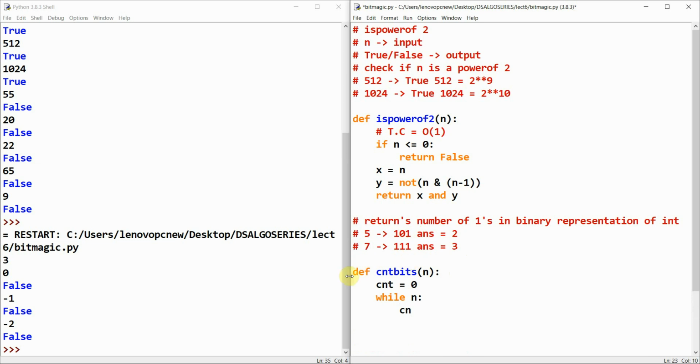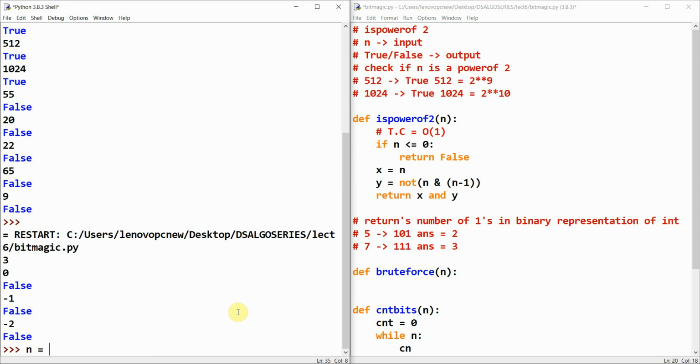So let me create another program. You can have one approach like this. This is a very brute force approach. So let me show you here.